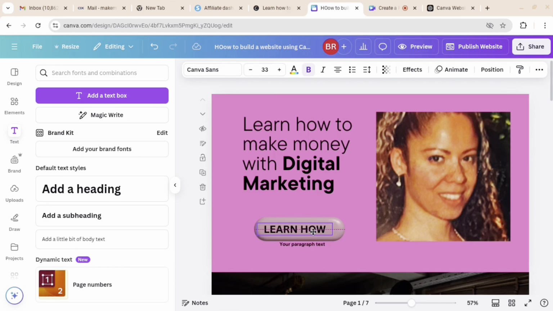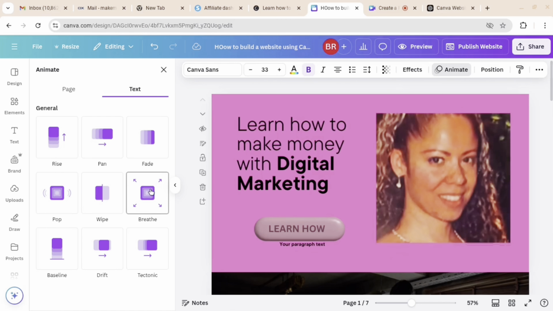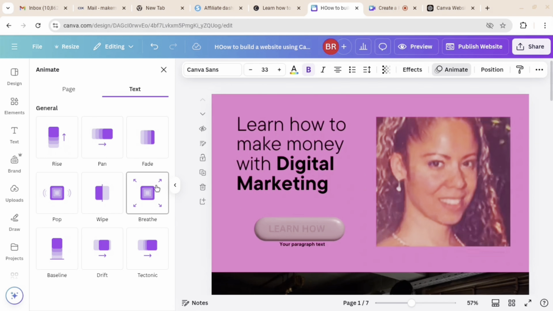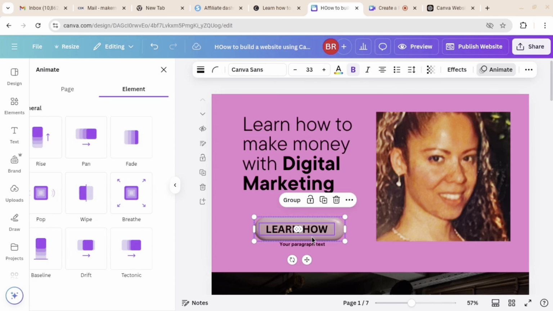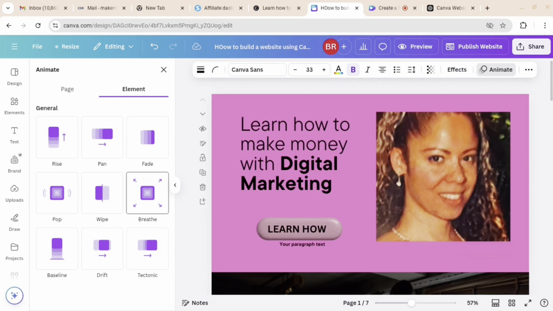You can animate your website by going to the top right where it says animate, and you can pick from whatever animation you want. So they have the general ones, where it says breathe, draft. This way, your website doesn't look boring. When people go to your website, it looks cool. You see the lettering coming in and out. You can slide them up. You can make them open up or close in. You just play with it to see what you like.